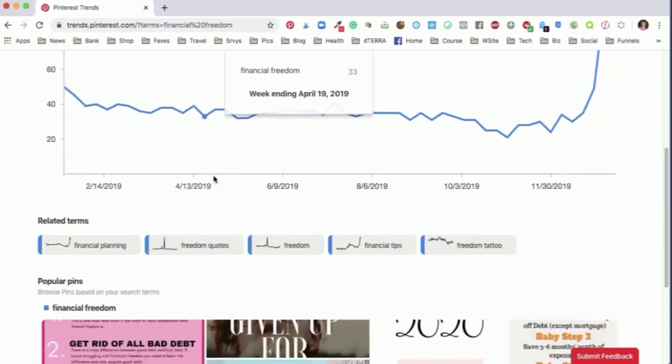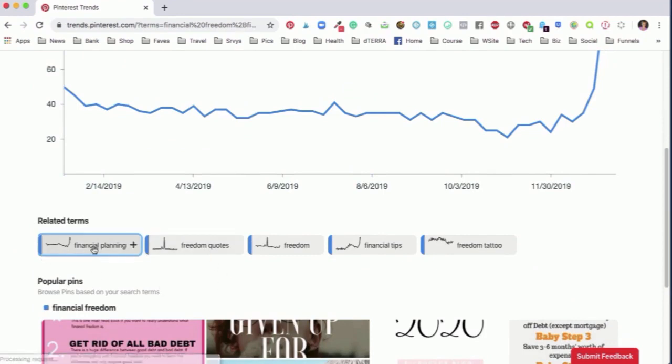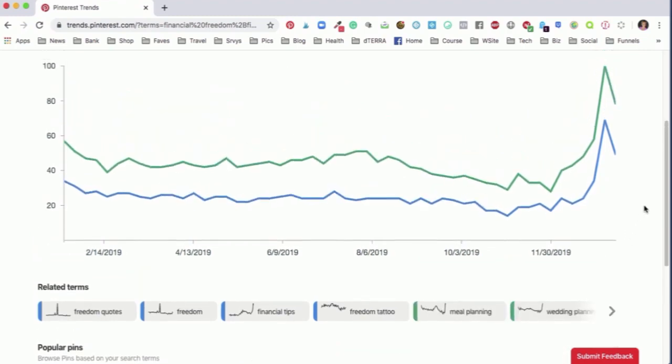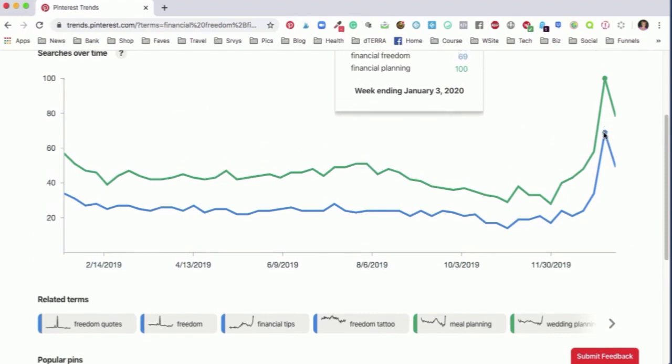And if I scroll down further, there are actually some more related terms as well. So if I was to click on another one, financial planning, I can now compare the two. And the same thing again, financial planning, straight after New Year's. Again, people are probably thinking about their budget and how they may have gone over budget during the Christmas season.